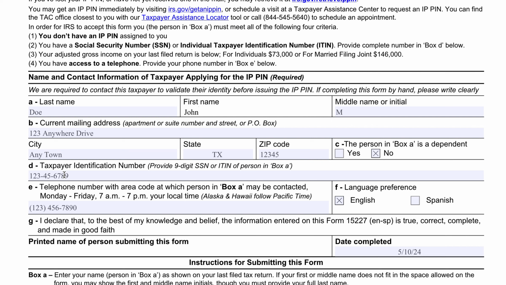Box D, you're going to enter your social security number or your ITIN, whichever is applicable. And taxpayers can only have one or the other. If you're eligible for a social security number, you'll never have an ITIN. They'll just tell you that you should get a social security number.